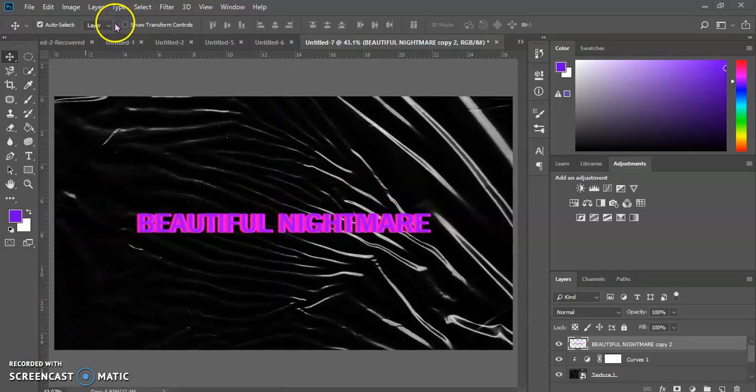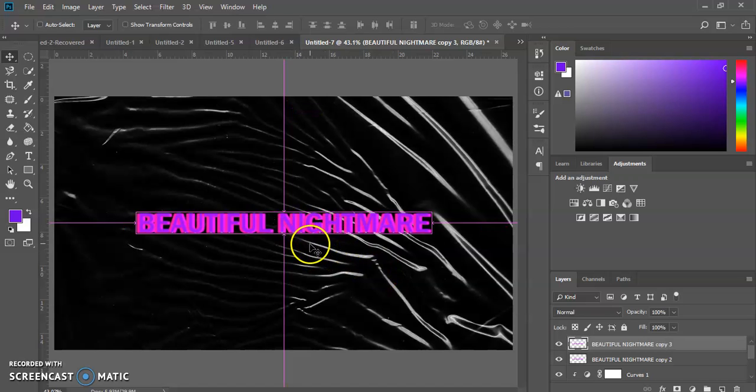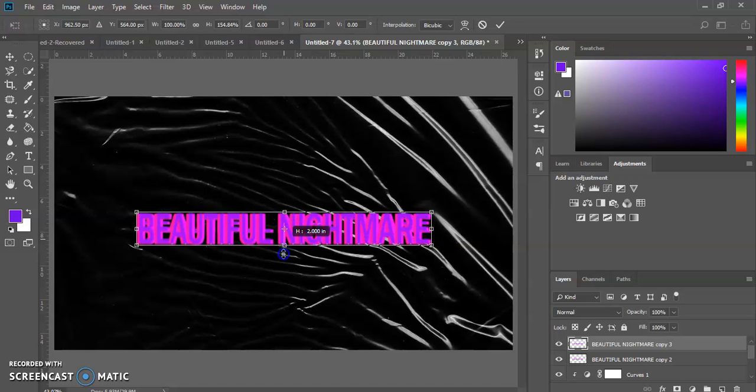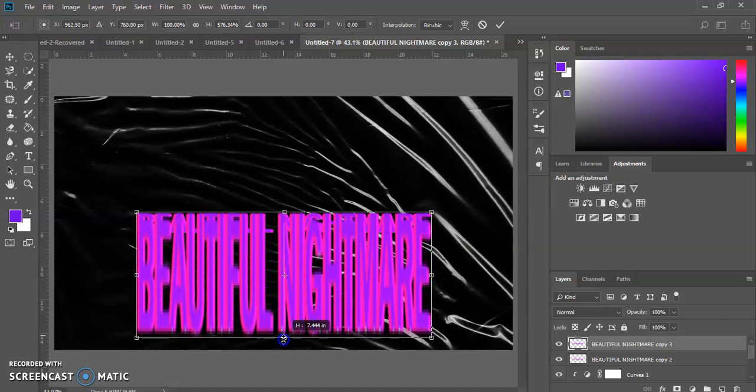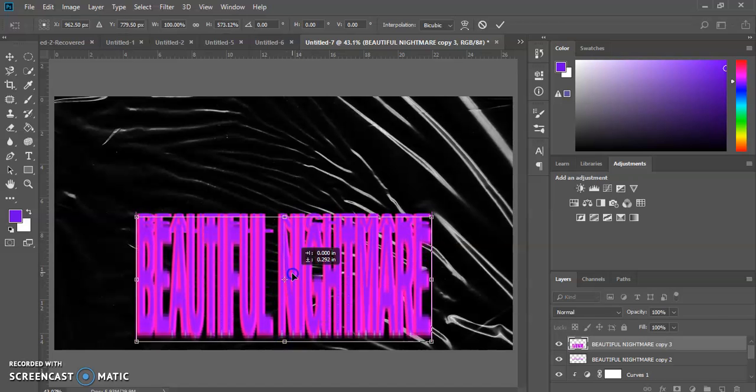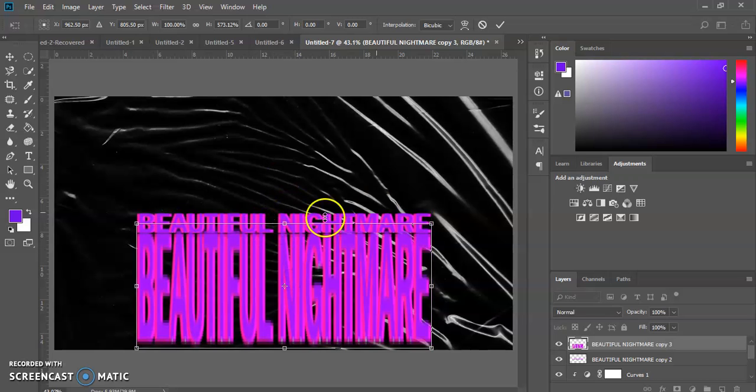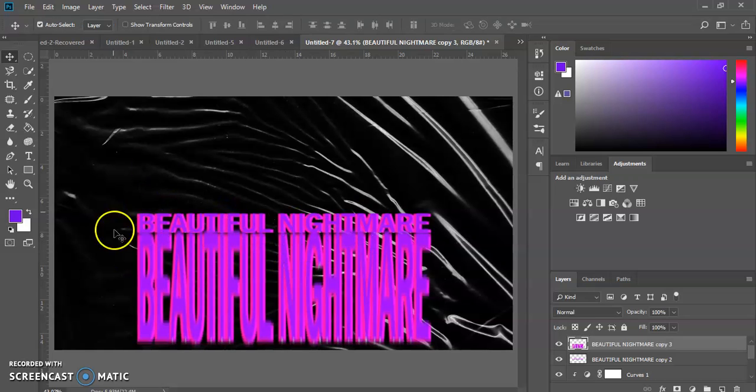Now that everything is on one layer, you can go over to this layer right here and press Ctrl J to copy it. So what I'm going to do is press Ctrl T, and I'm going to really drag out this text. And I'm going to bring it down a little so that it's just below the original text. And press Enter to finalize where I want it to be. And here comes the really fun part.